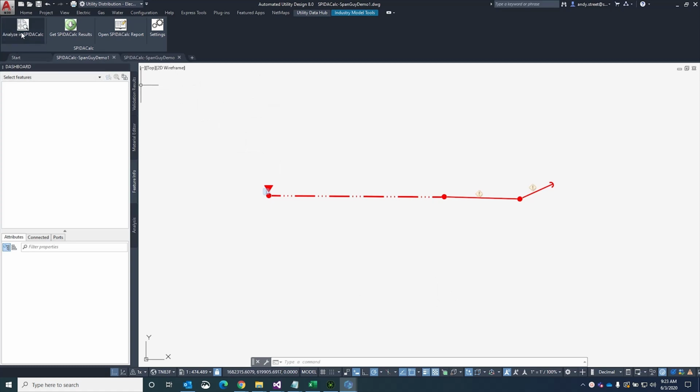The integration functionality is encapsulated in the Utility DataHub toolbar. We have the Analyze in SPIDAcalc button that takes the features from AUD and sends them to SPIDAcalc. The Get SPIDAcalc Results button retrieves the results from SPIDAcalc and updates features in AUD. The Open SPIDAcalc Report button launches a report generated from SPIDAcalc. The Settings button gives us information on how the integration works.